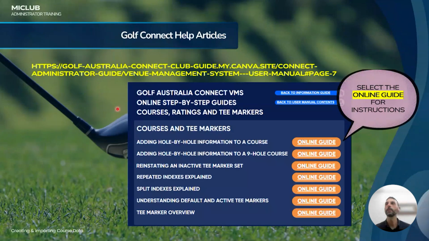Additionally, we found an online guide that Golf Australia published, which has various tutorials on how to use the Golf Connect system. So this particular module here, where it says courses and tee markers, will give you some step-by-step instructions. You can access it via this link here. Because it is a little long, at the end I'll copy and paste that into the chat so that you've got easy access to click on it.